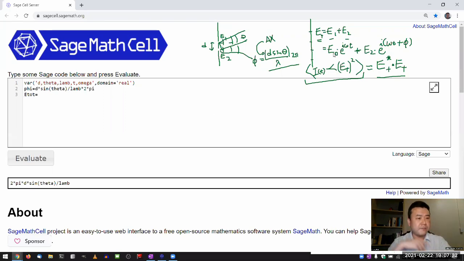So if I'm expressing my total electric field, I'm just going to say my E naught is equal to 1, so I'm doing this in arbitrary units. My electric field due to the first slit would be exponential of i times omega times t, plus the electric field due to the second slit, which would be exponential of i times omega, oops, let me add a parenthesis, times t plus phi. I defined the phi up here, and the program is going to substitute things in. All right, and I can have an expression for the intensity.